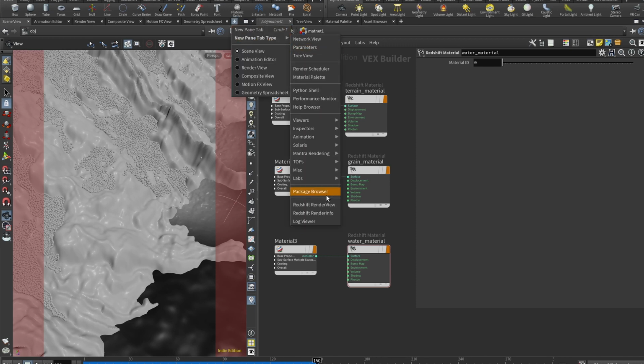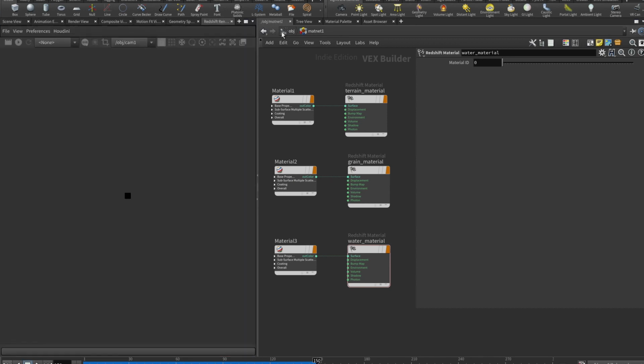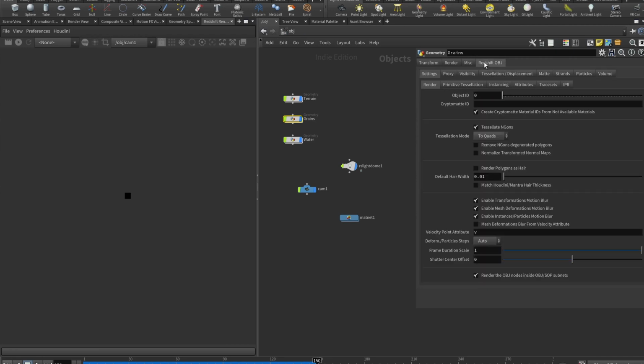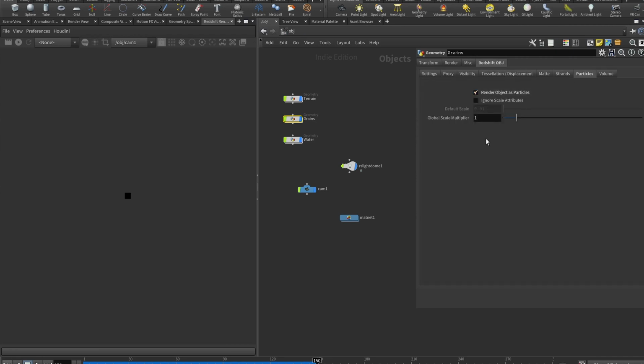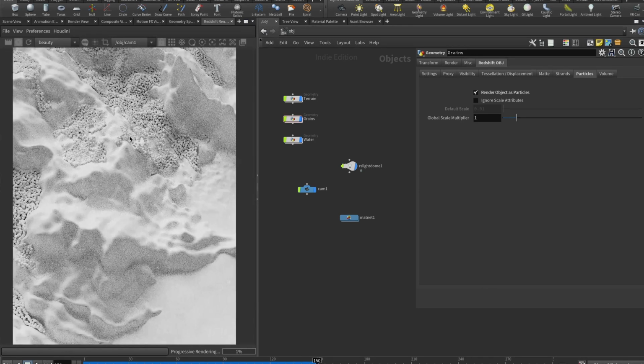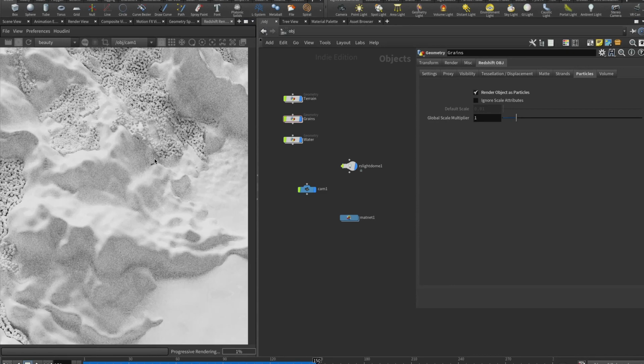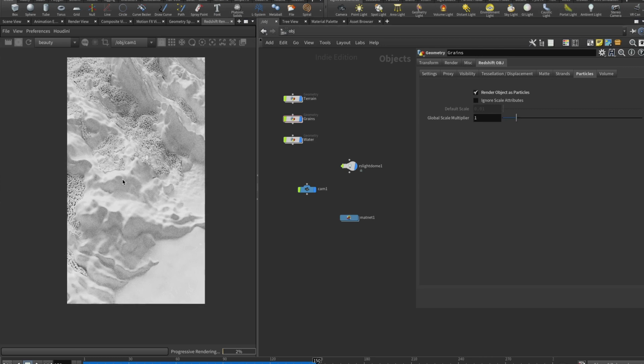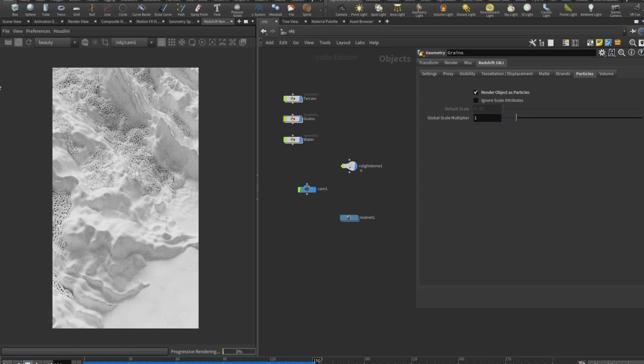So new pane type, Redshift render view. And before we start rendering it, of course, our grains should be rendered as grains. So Redshift OBJ, particles, render objects as particles. And yeah, I think the global scale multiplier, if we set the pscale correctly, I think it should be at 1, and all will be good. So yeah, let's try rendering that. And we received something. But yeah, this looks pretty good. I mean, we have the mask working here. Yeah, we have everything that we need.